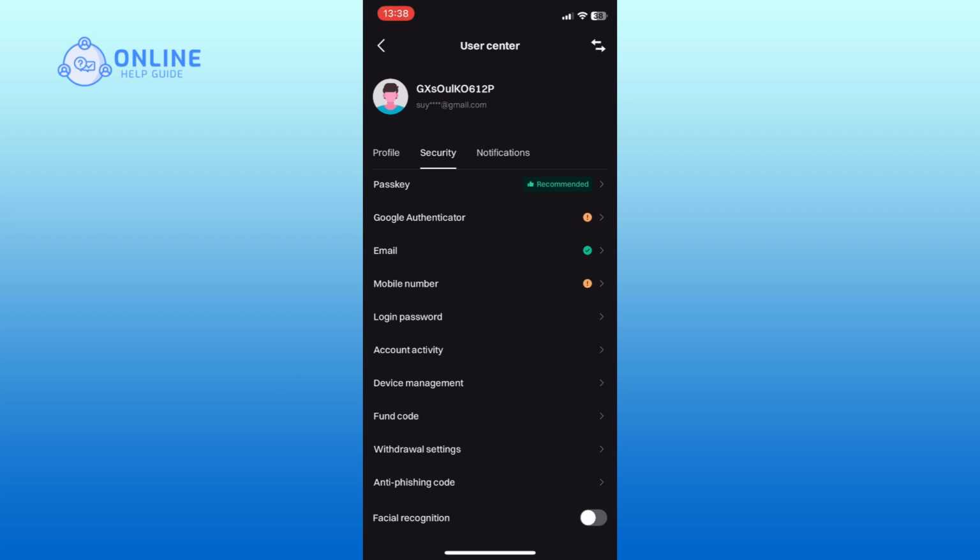When the switch turns gray, it means facial recognition is disabled. And this is how you can disable facial recognition on Bitget.